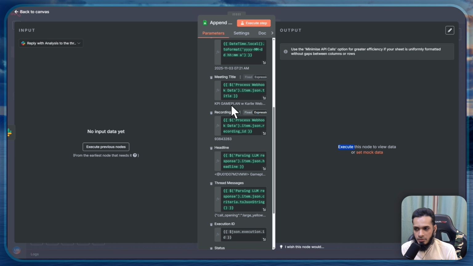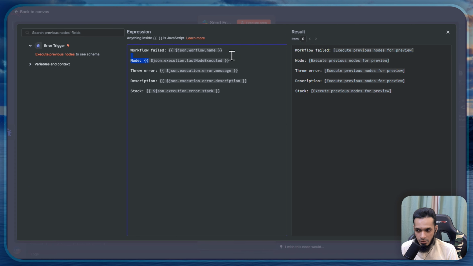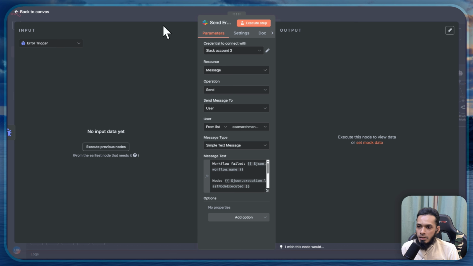And then finally we have the error trigger. For any error, it's going to trigger a message to me on Slack, and it's going to send me the workflow name, last node executed, error message, error description, and error stack. So I can jump in and investigate what went wrong and fix that.